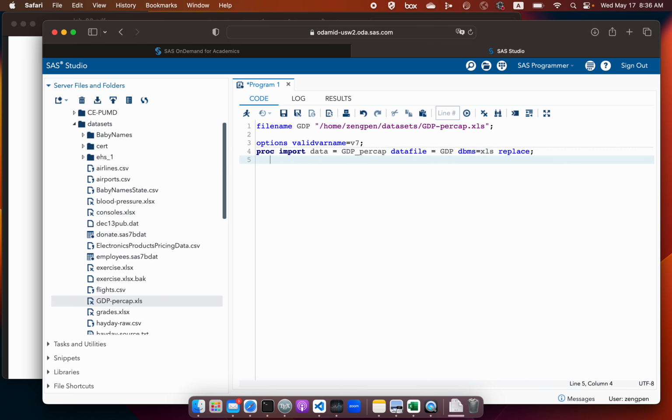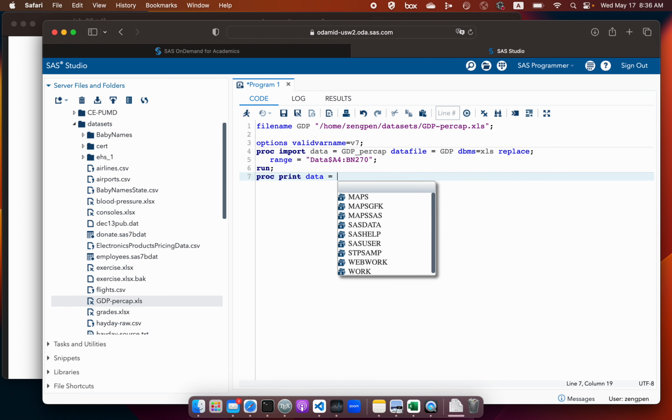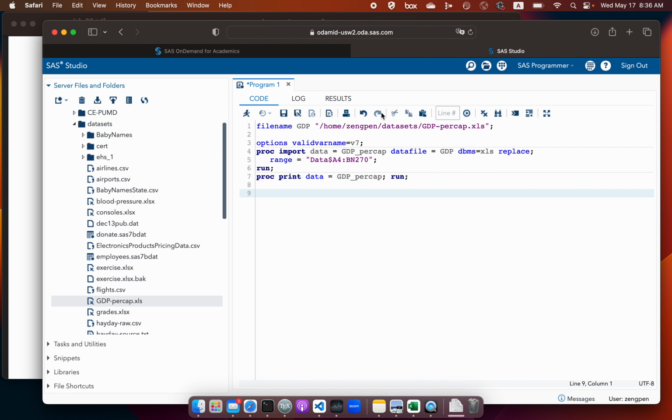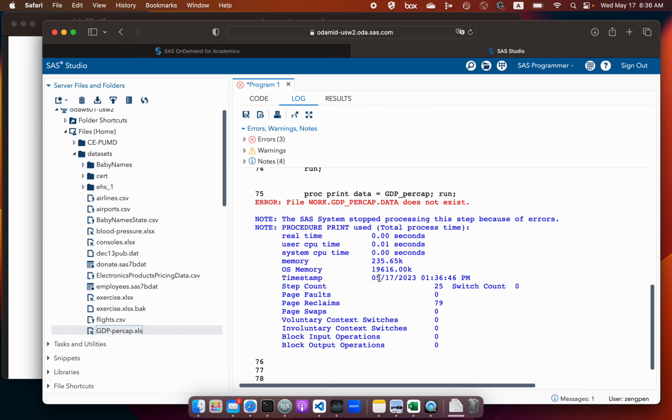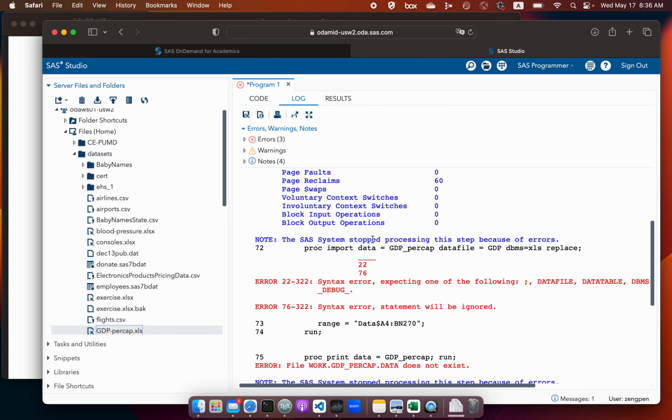Then we need the range. To specify the range, the data name is the name of the worksheet, then the $ sign, A4 to BN270. This is the range of the data. We run it, then print this data, GDP per cap, and run. Let's see if the data are loaded correctly.